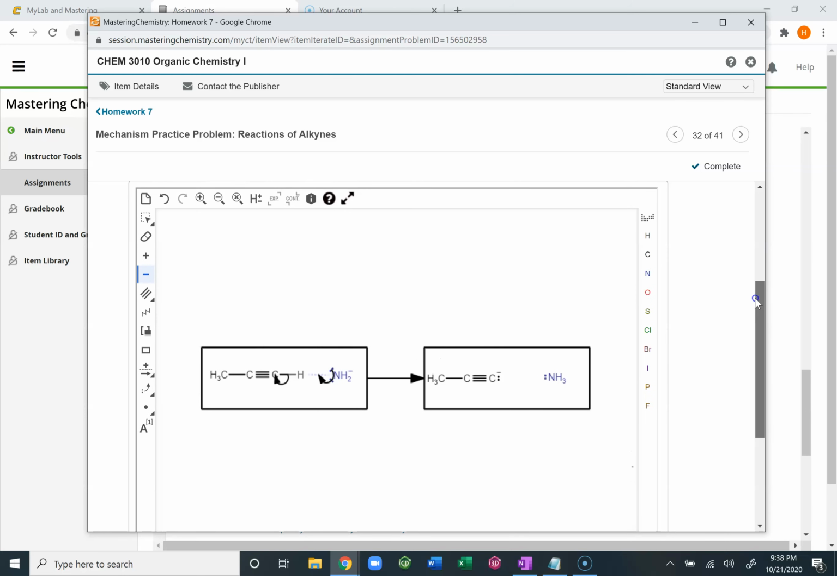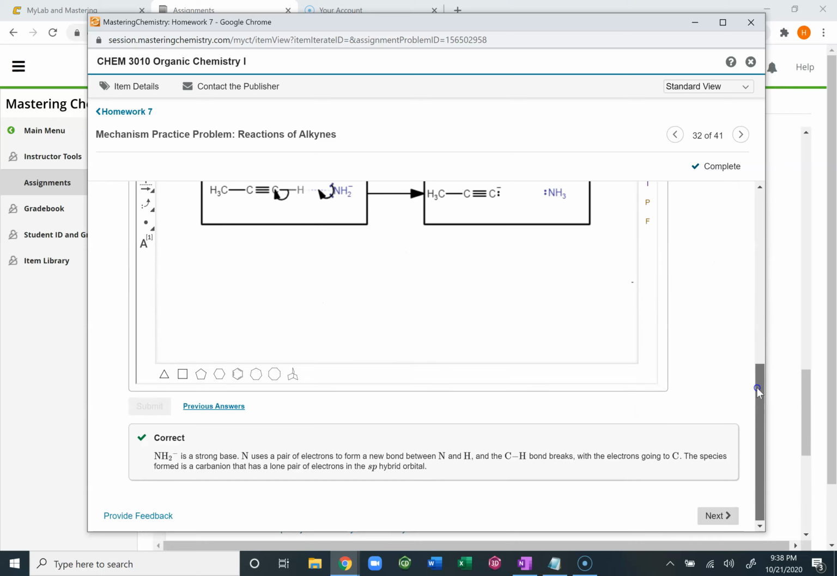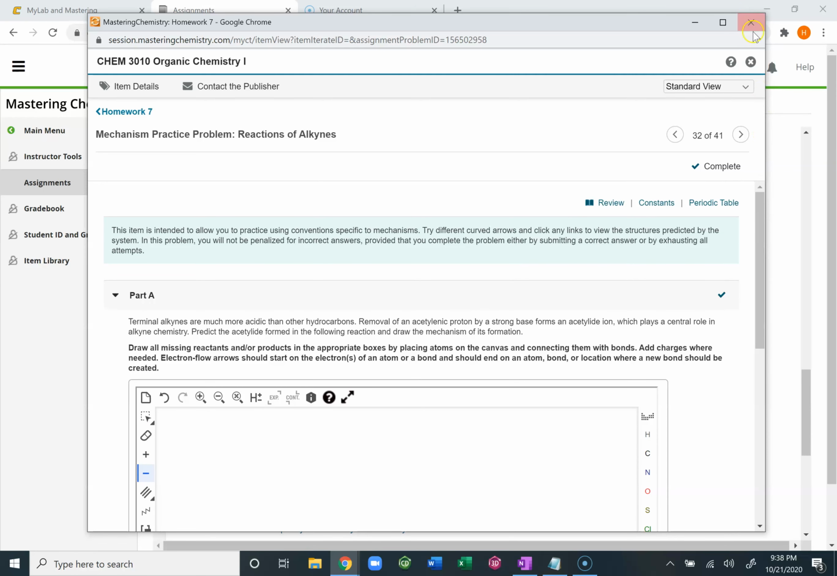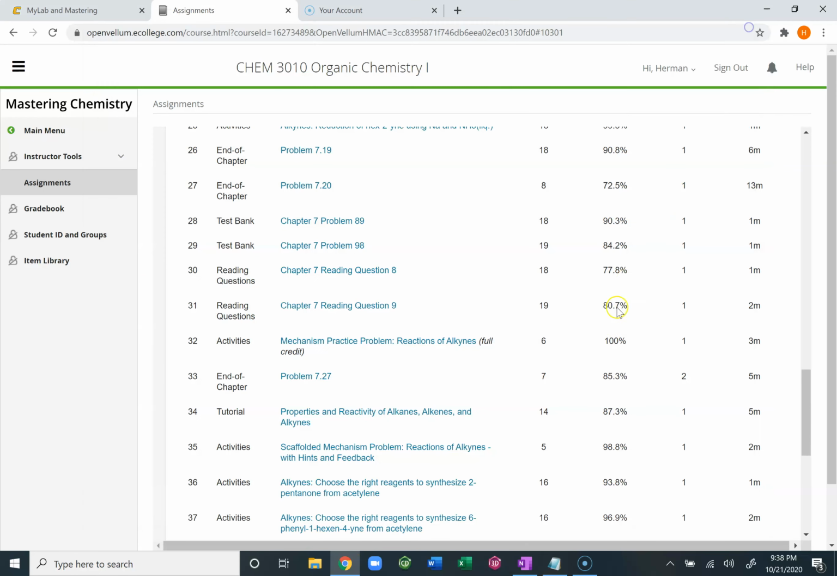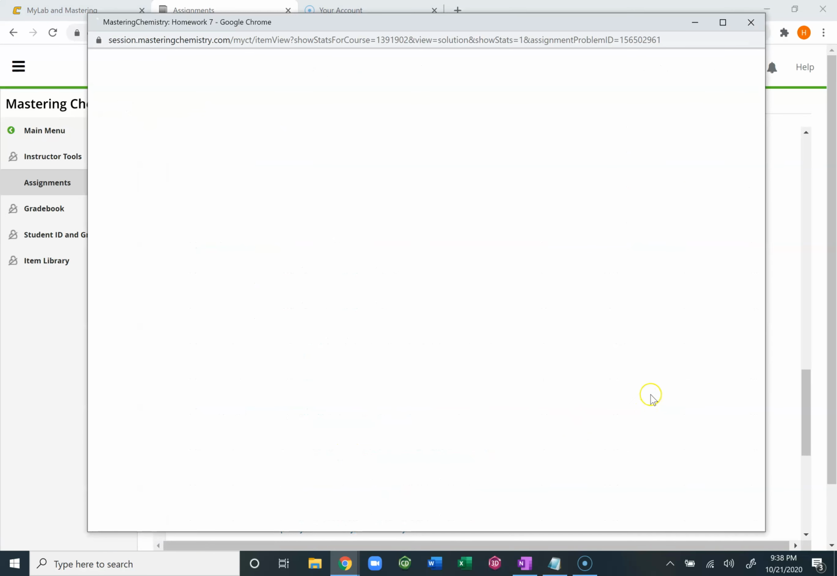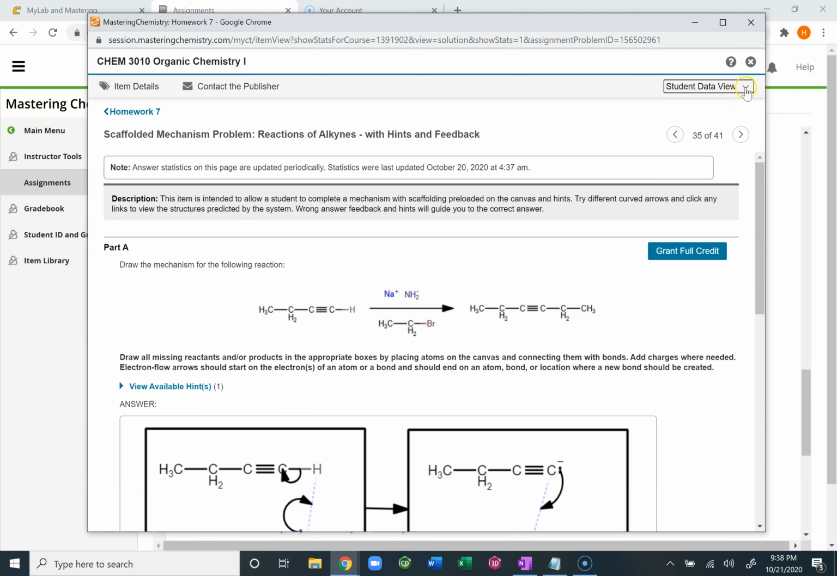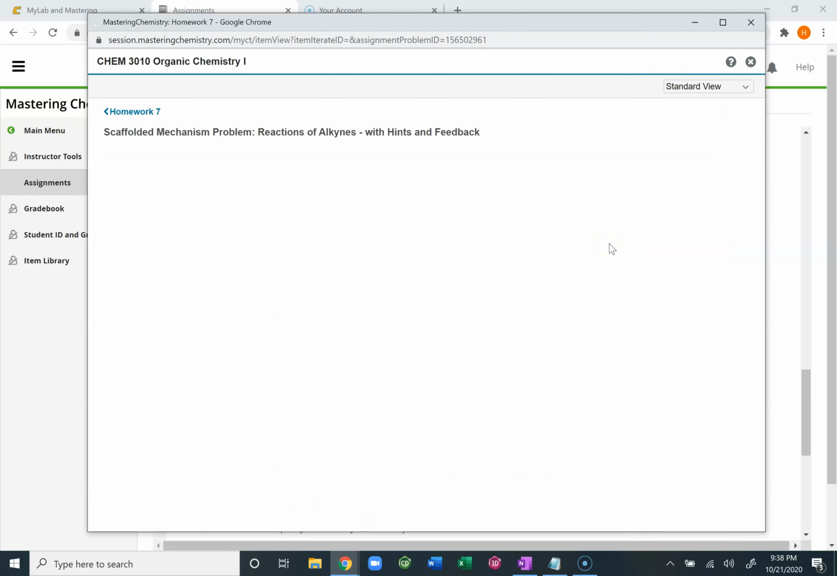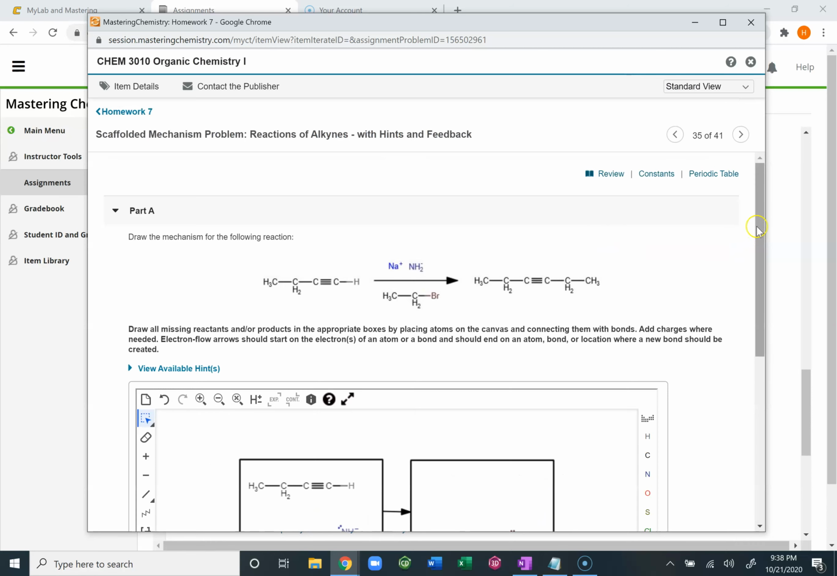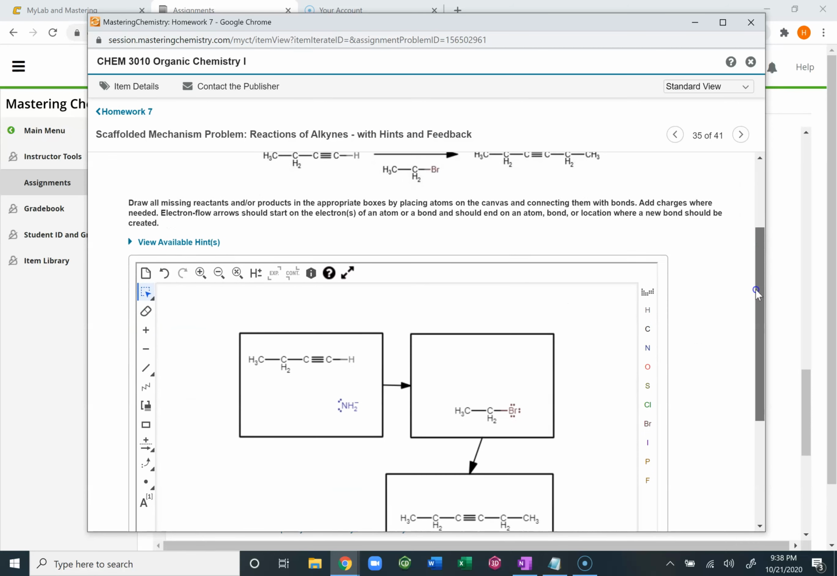Let's do number 35 now. I haven't done that one, so that's good. So we're going to go here, click on 35, and let's see what it says. I want the standard view. I want to solve this problem. Okay, so check this out. It's already drawn for me.